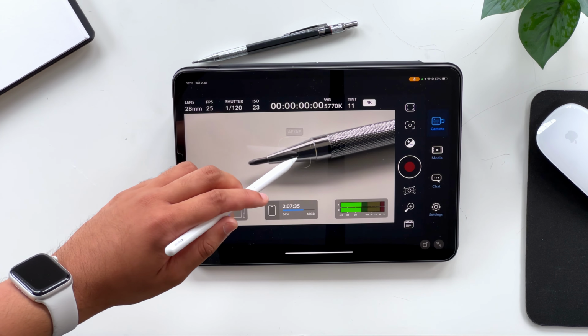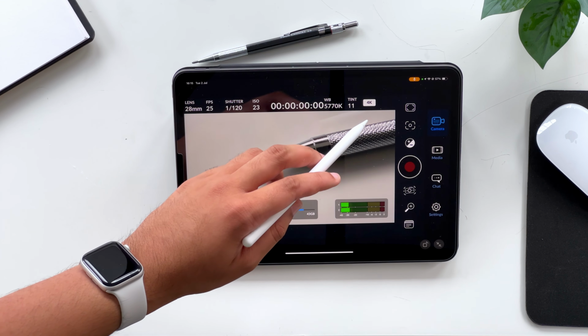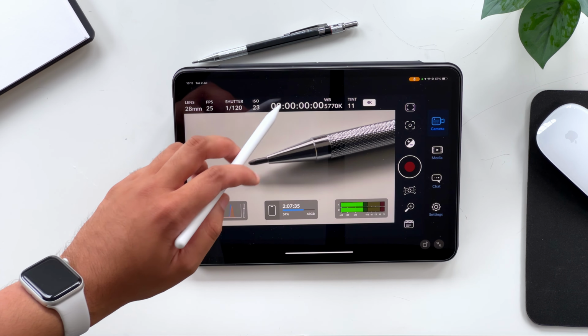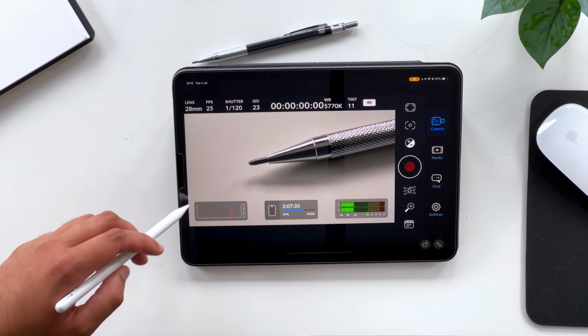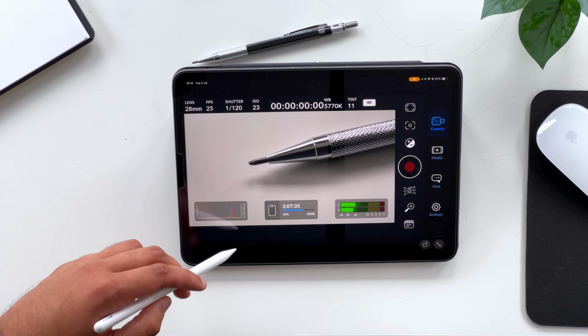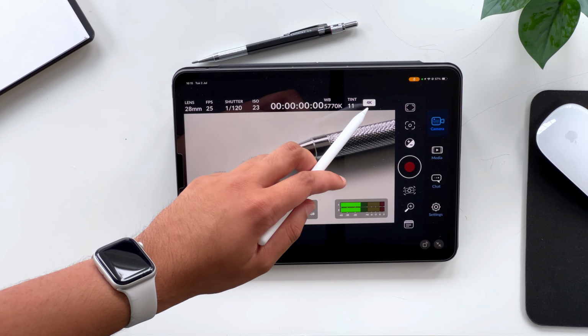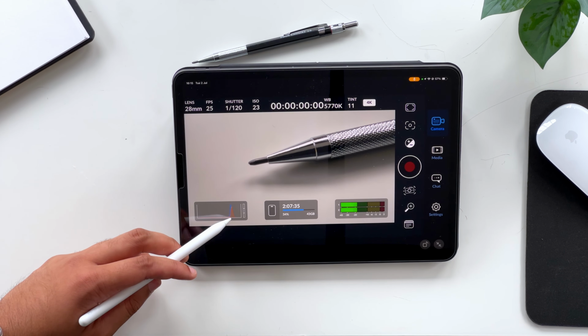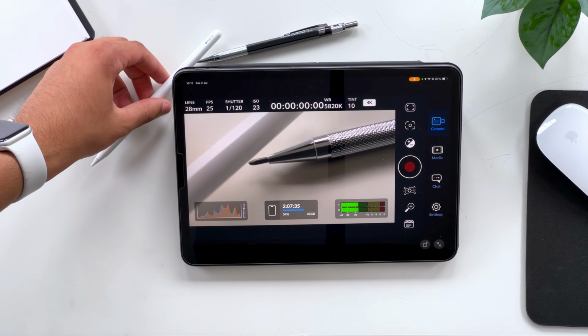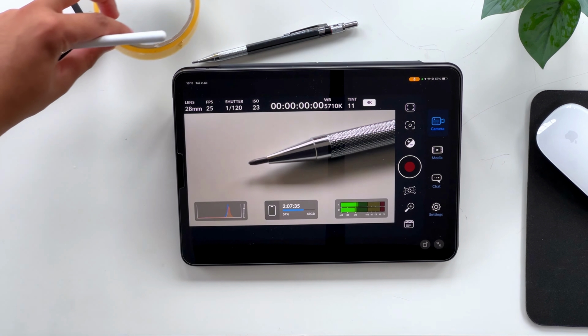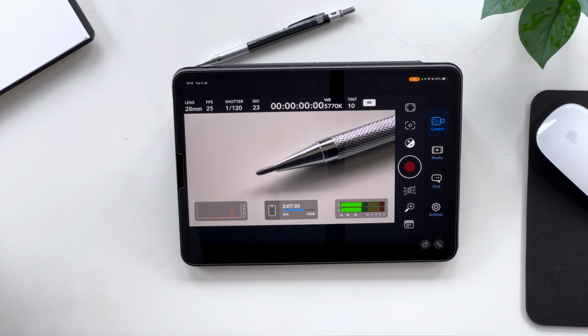You've even got your time as well, so your time of how long your video has been recorded for. You've got this little graph down here, which is kind of like the colors that's being seen, what the lens is actually seeing. So even I personally find all this a little bit too complicated, but the actual quality and the customization is what I love about this app.